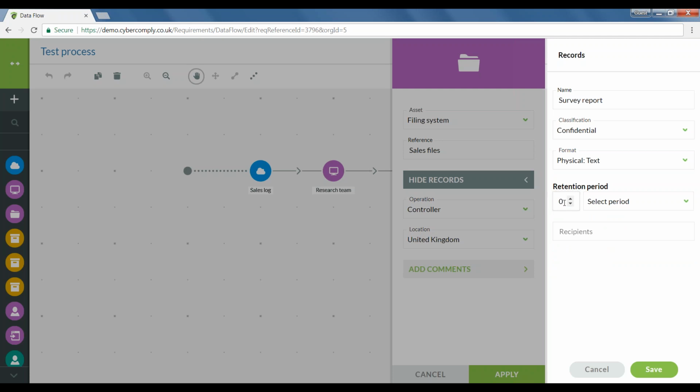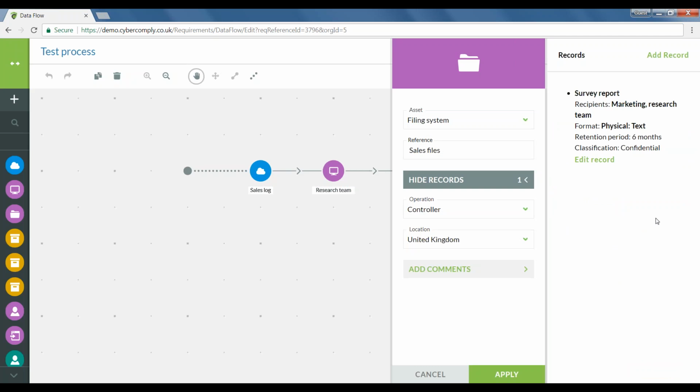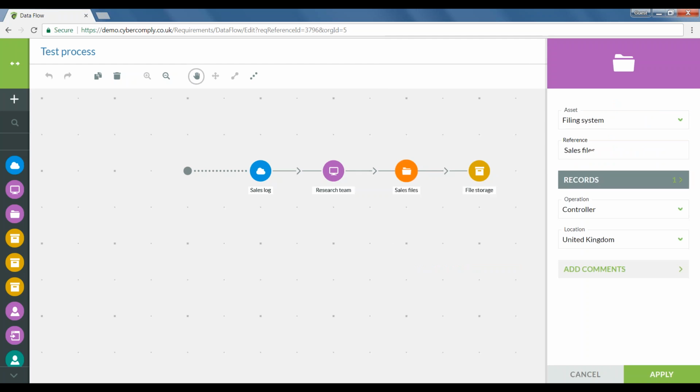But for the sake of argument, let's say that the retention period for this particular record is 6 months. I can then also add a list of the recipients, so that is to say anyone to whom this record is disclosed, and in this case I'm going to say that it is marketing and the research team. When I hit save, I can see a nice summary of that particular record in the records panel, and if I just collapse that panel again, I can see a summary of how many records are associated with this particular asset.